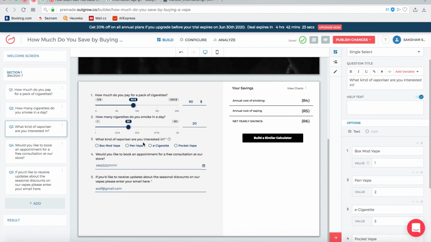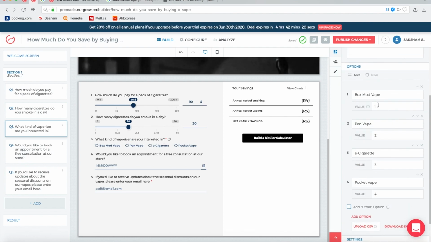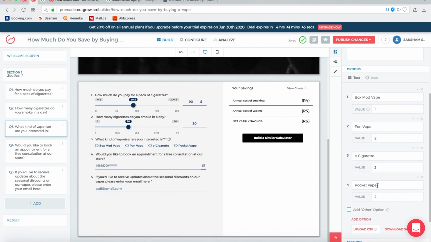Okay, so for question three, I've assigned values to each of these products so that later on, in the formula of this calculator, I can say if the answer to question 3 is 1, that is a box mod vape, then subtract such and such money from the net yearly savings. So if the answer to question number 3 is 2, because I've assigned the value 2 here, then subtract such and such amount of money from the yearly savings. So this is the way in which I intend to use the formula. You can assign these values and then later use these values in your product.